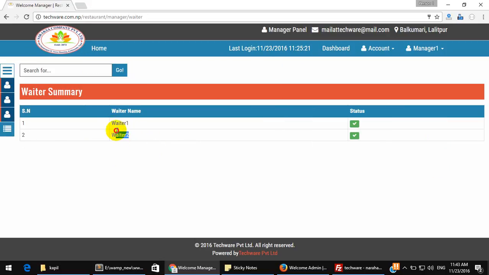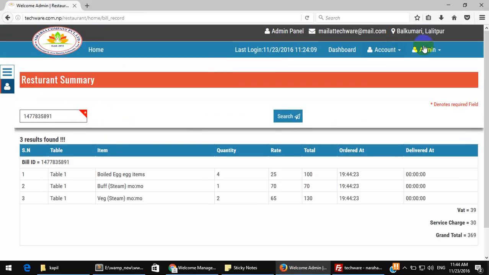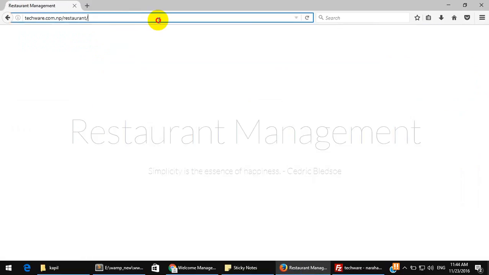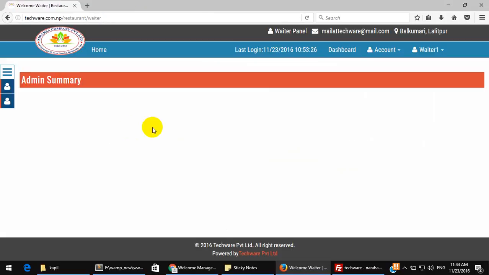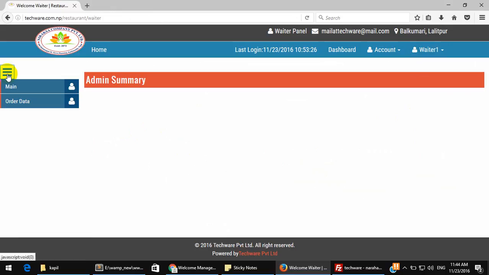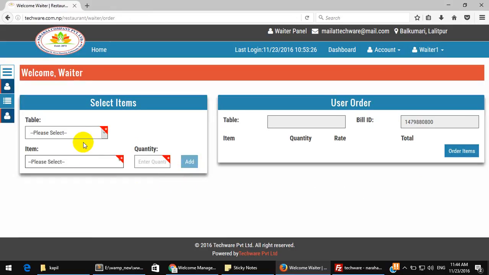Now let us log in as waiter, because the system starts from the waiter. The waiter takes the order, and we have to use 2 browsers. Now this is the manager system, and now let me use the waiter system. I am logged in as waiter 1. Now I have to go to table, and I will take some orders on table 1.